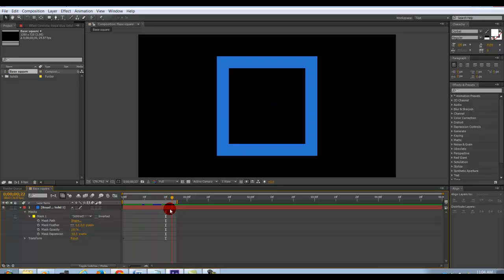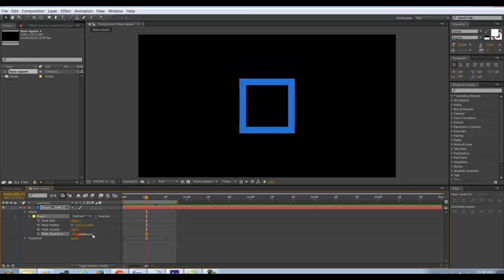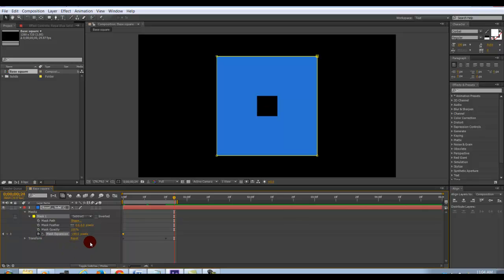So we want to animate this effect too, right? So we go back to position 0. We said we want at position 0 our solid without the hole, something like that. We check the expansion mask stopwatch, then click to move to the next keyframe.